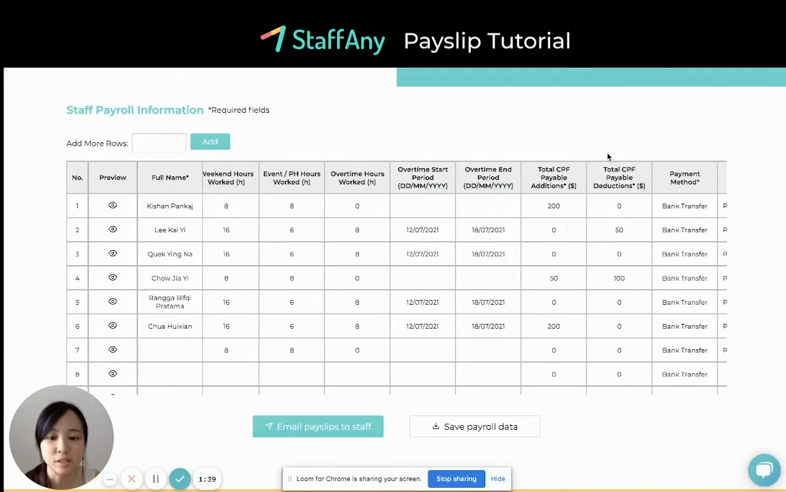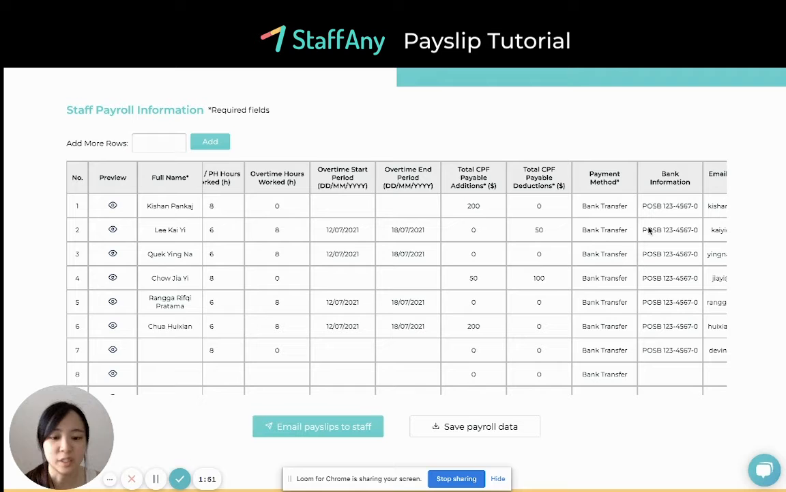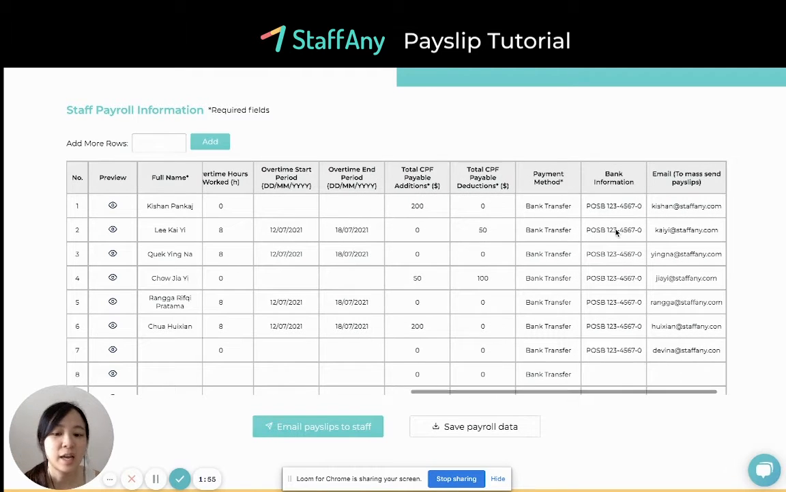On the other hand, these 2 columns allow you to enter your staff's CPF payable additions and deductions. Do note that our payslip generator currently does not support non-CPF payable additions and deductions. Next, you may input payment method and bank information if any. And lastly, the email column here allows you to capture your staff's email address for our email the payslips to staff feature here. Don't worry, we will not contact them for other purposes.